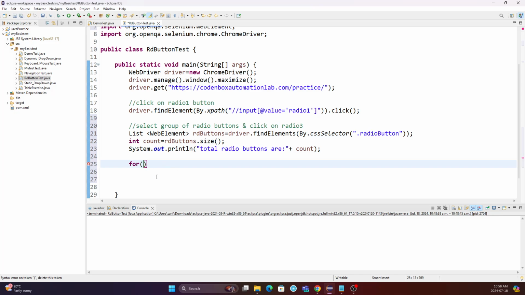So we'll say for loop, I'm initializing integer i equals 0. And then how many times should it run? The loop should run less than the count, because since I started from 0, it will cover all the radio buttons. If we start at 0, it should be less than count. If it's 3 radio buttons, the loop should run 3 times from 0, 1, 2, which is 3 times, right? And then i plus plus.